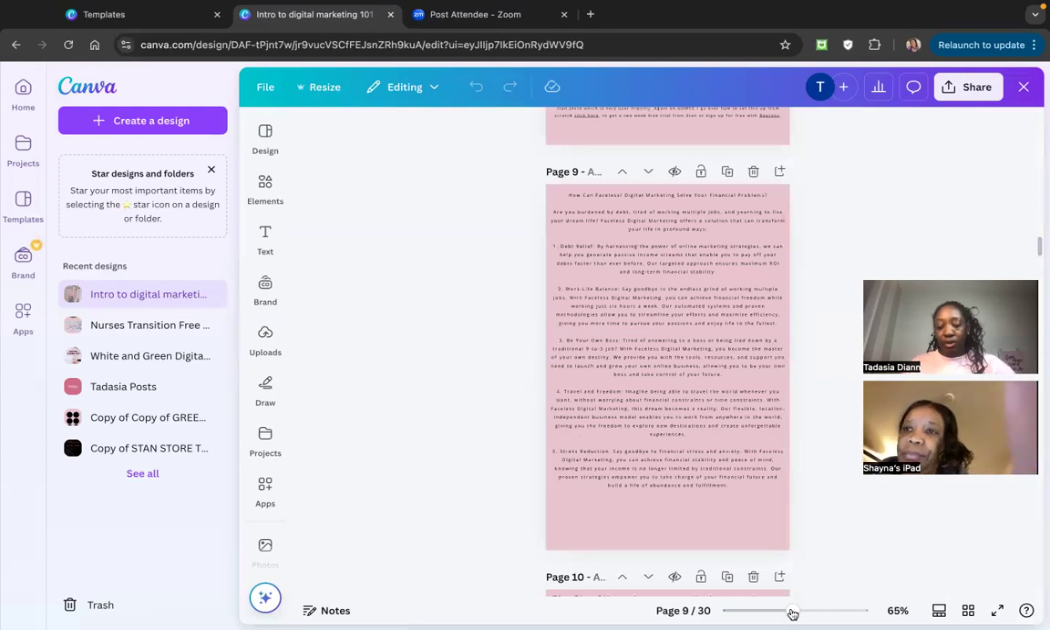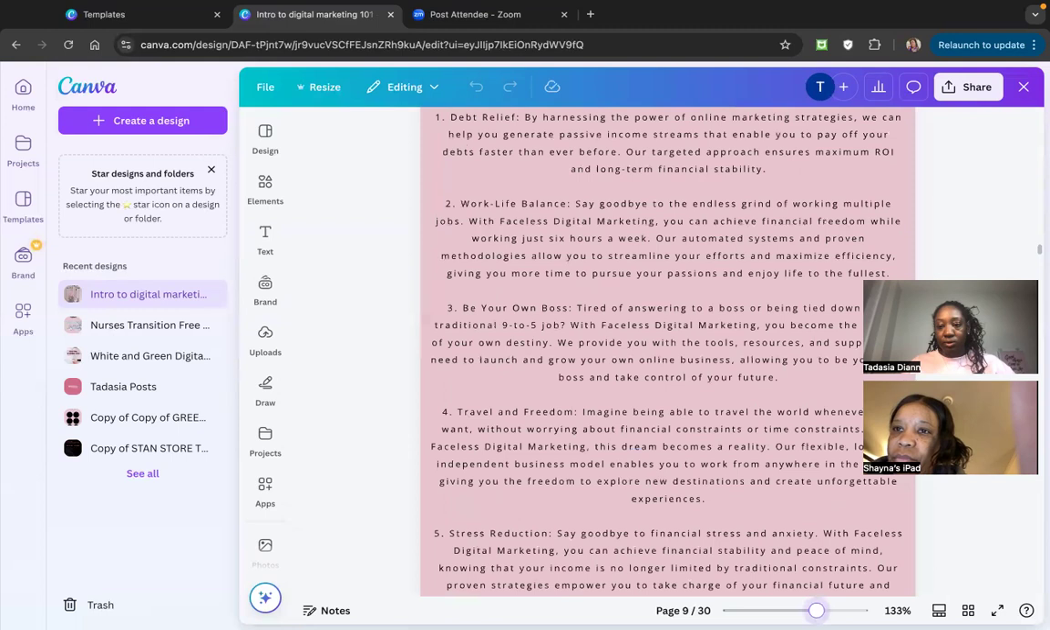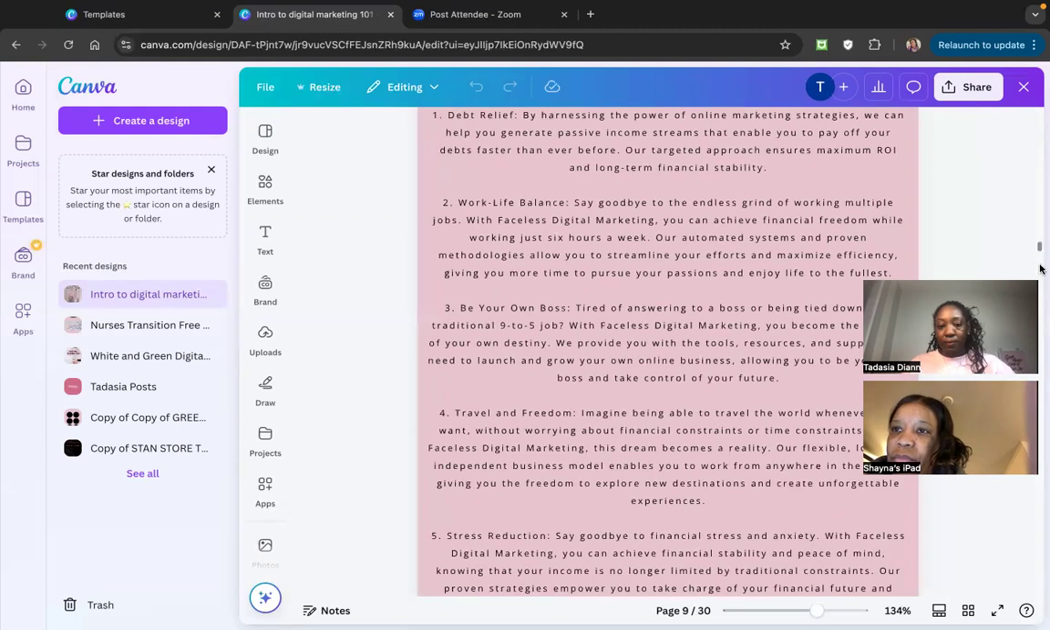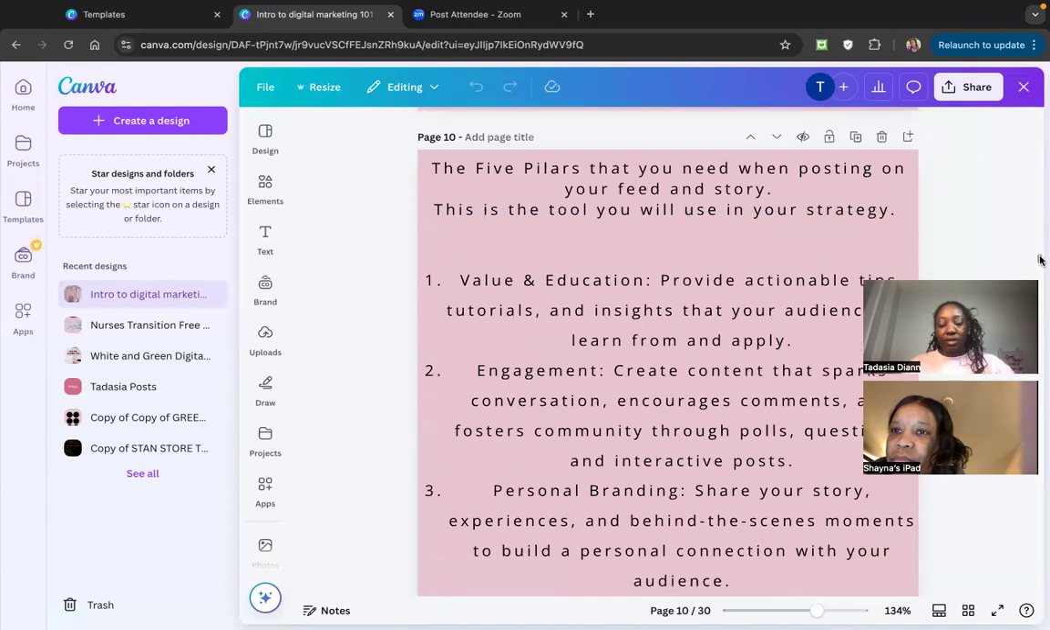Can you see that? Let me zoom in. I don't know if you can see that well. So, all right, so let's see. Okay, you can see that better. All right, and this is the content pillars.